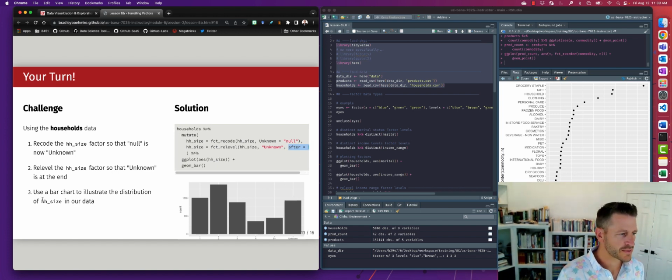And then the last one says use a bar chart to illustrate the distribution of household size in our data. And so now I go ahead and just pipe that right into ggplot and I use geom_bar to get my bar chart. Right. So now I can look at my household size in their order of smallest to largest households and then throw unknown at the end.